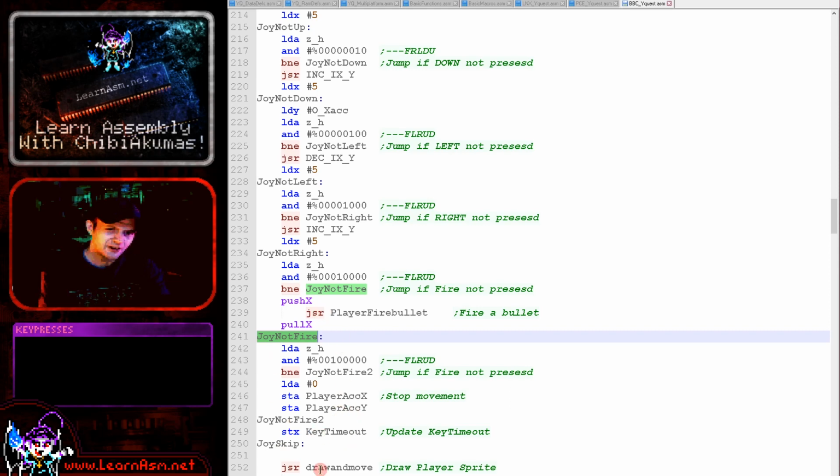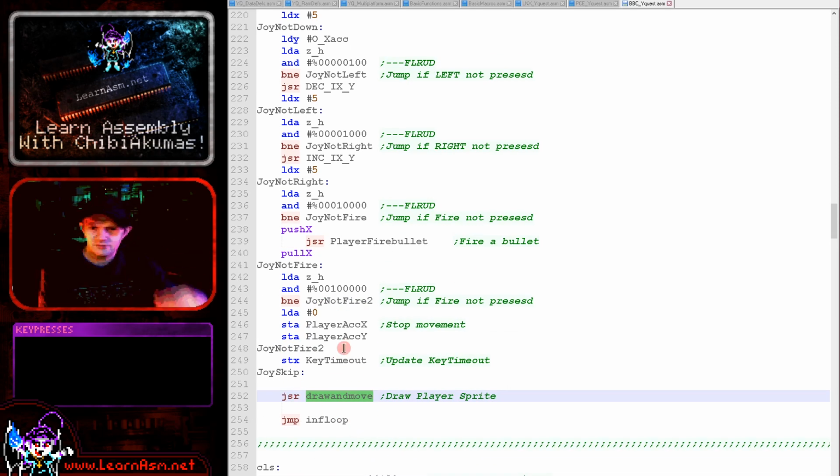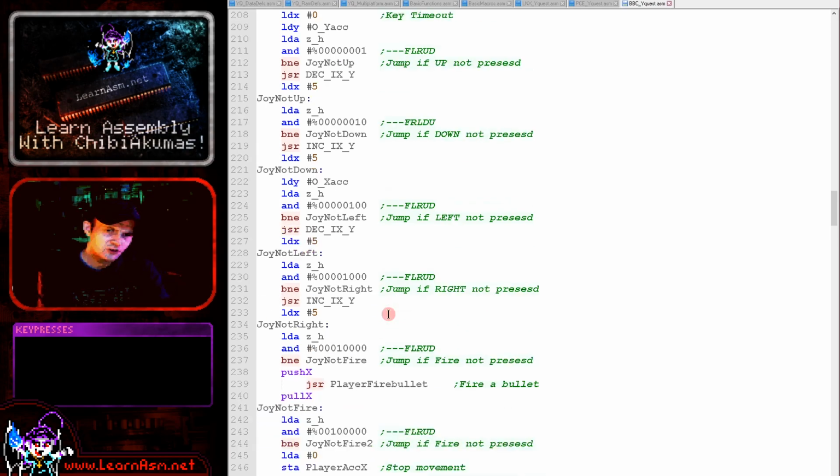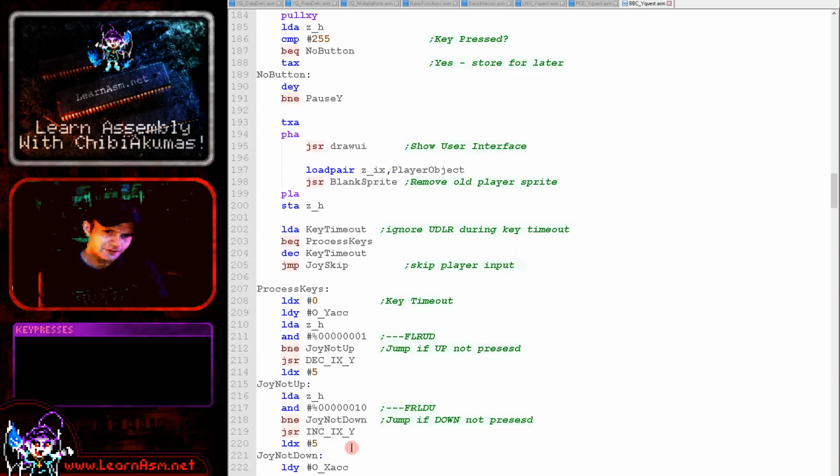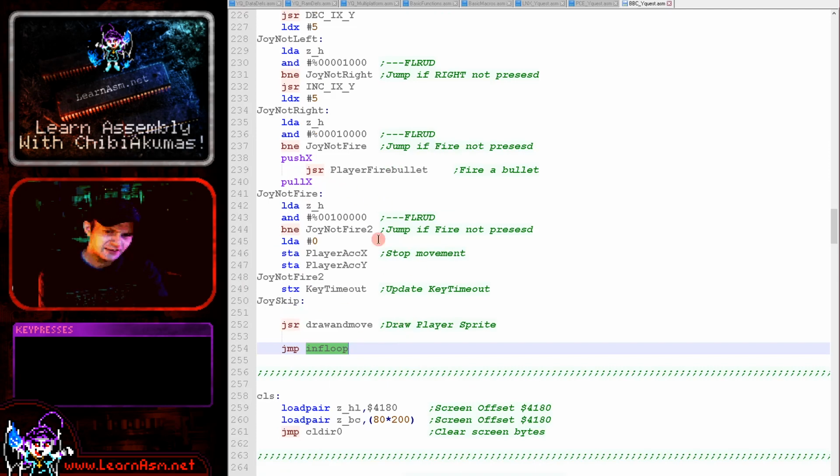Once we've handled all the directions, we draw all of the objects on the screen. Draw and move handles all of the updates of the graphics and things, and we jump back to the top with this infinite loop here. So this will just keep going on forever, and this is what's actually doing the game level.